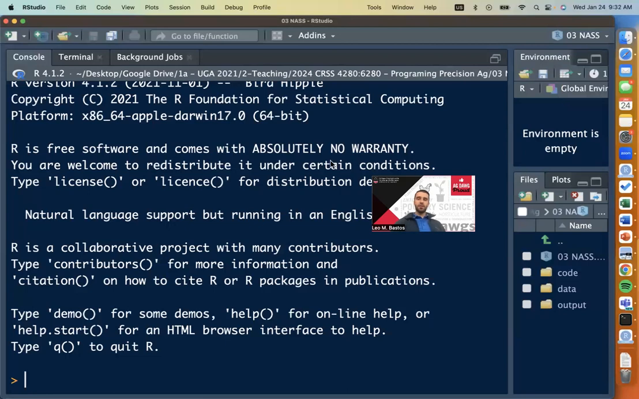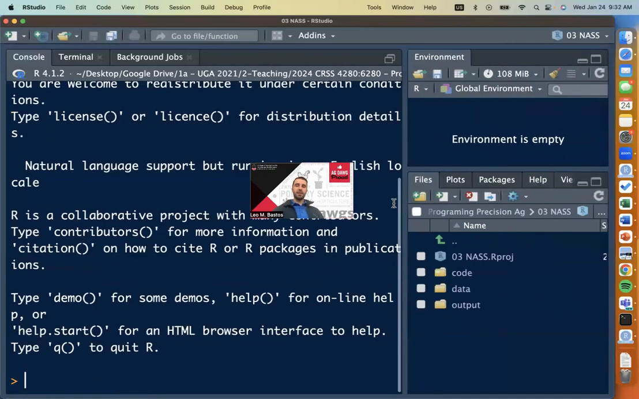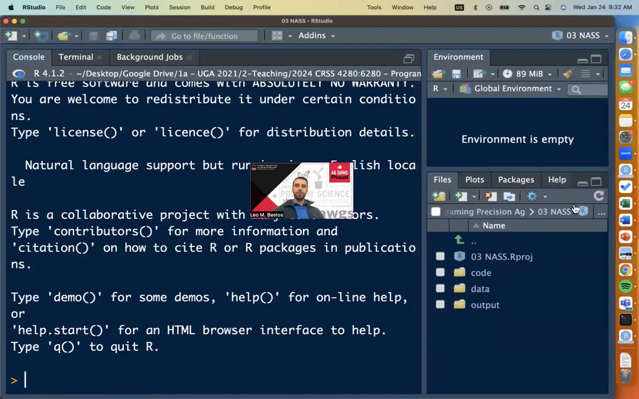If you look here on your right-hand side under files, if you're not at the main level, you can click on that R blue button and check that you're here. You should be seeing 03nas.rproj, code, data, and output. And the only thing that you may already have in this is your data that you downloaded from last time.